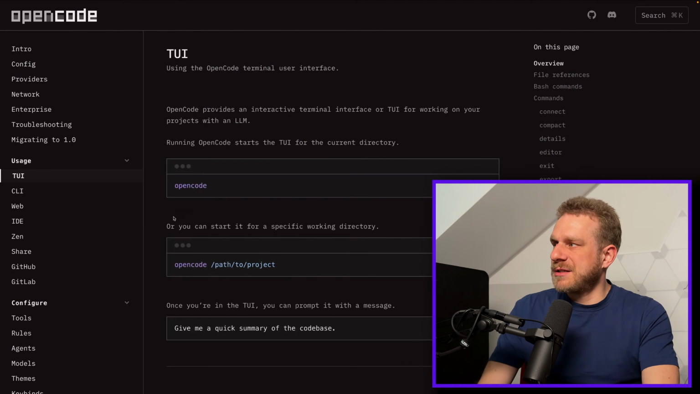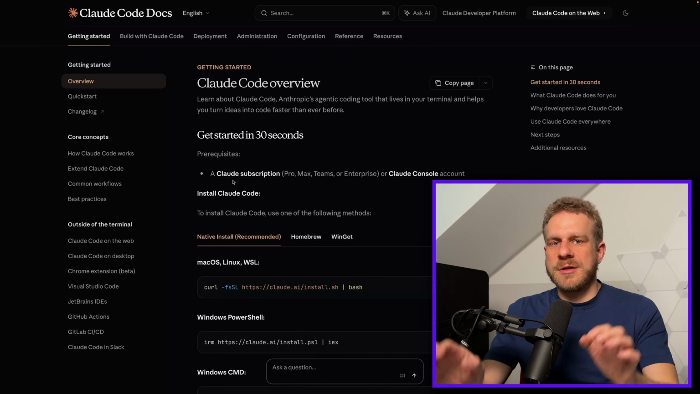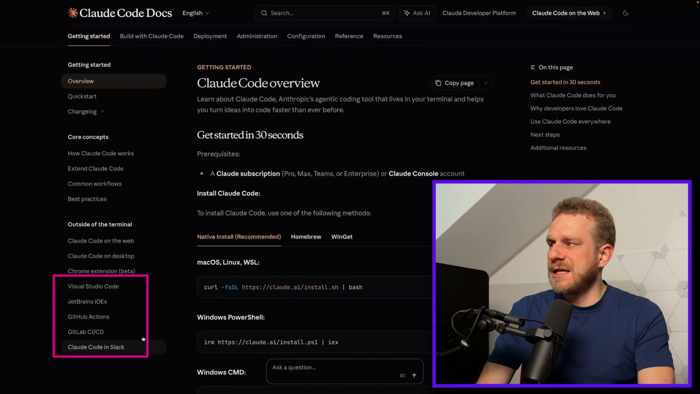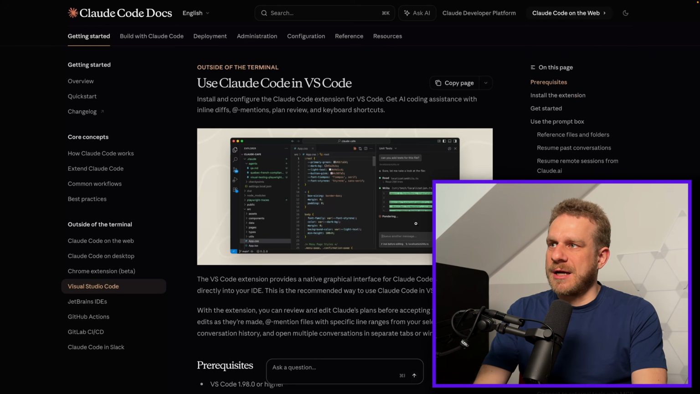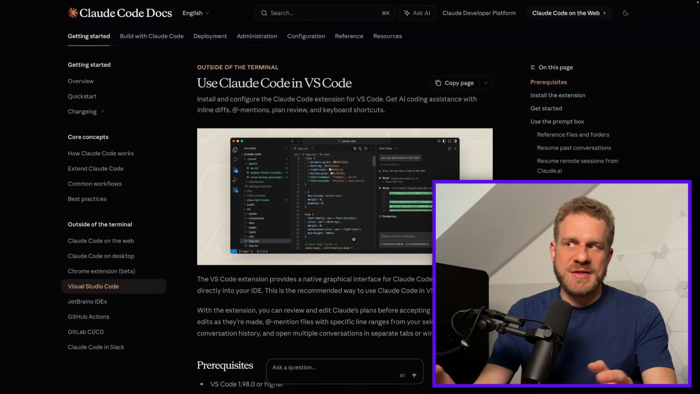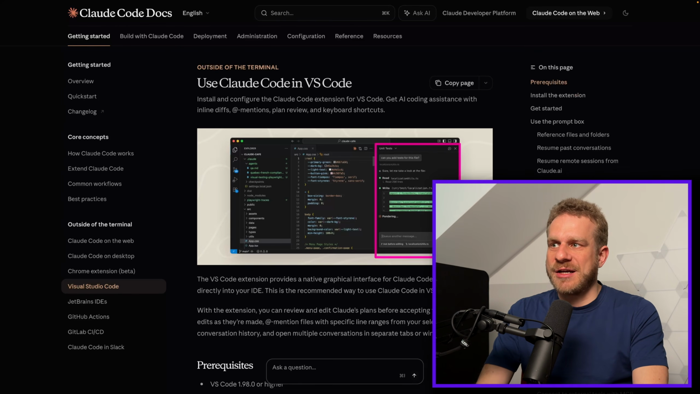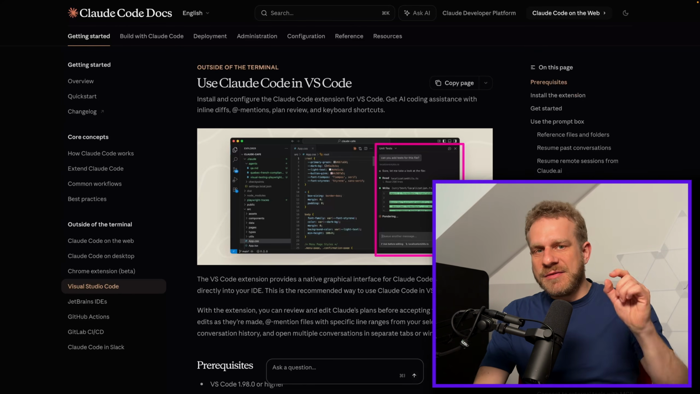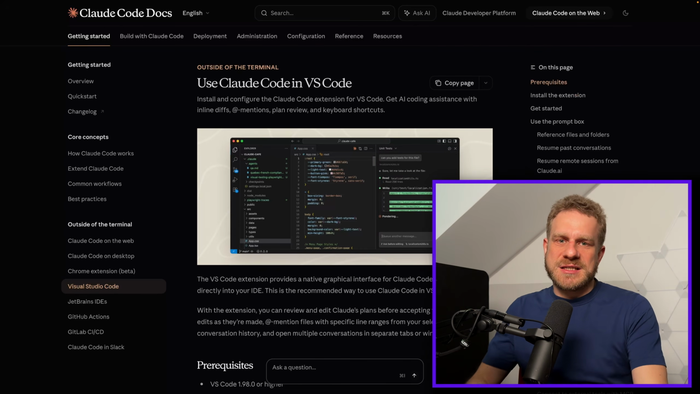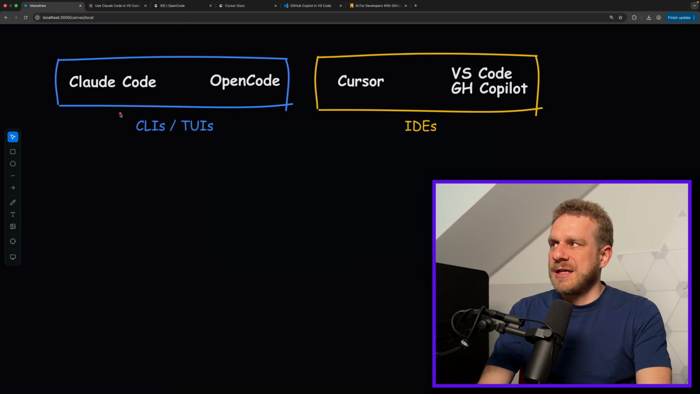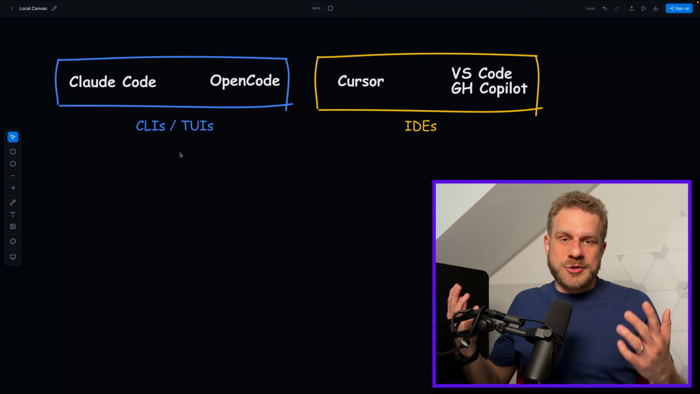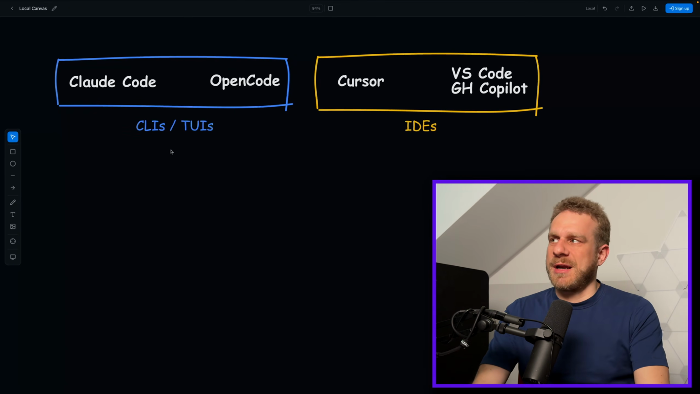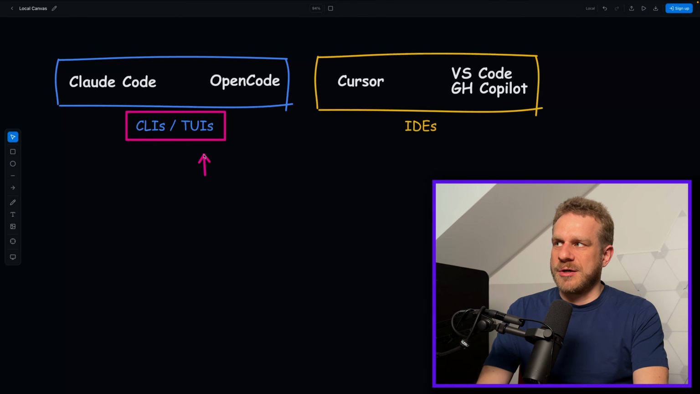It's worth pointing out that both OpenCode and also Claude Code have IDE integrations, so they can integrate with those IDEs and, for example, show code changes or previews of the intended code changes in the IDE, or allow you to interact with them in an IDE. Those integrations exist, but I think it's fair to say that they're really optimized and primarily built to be used from the command line, from the terminal, therefore. So that's what I mean when I say they are CLIs or TUIs.